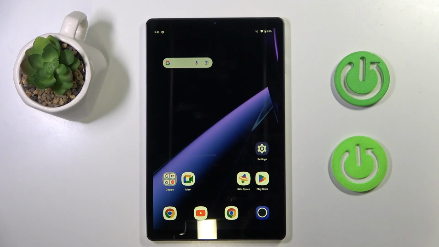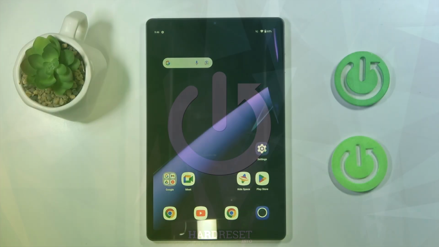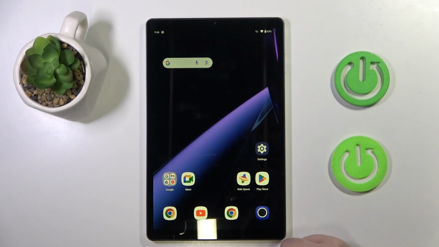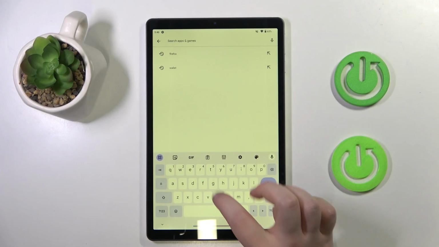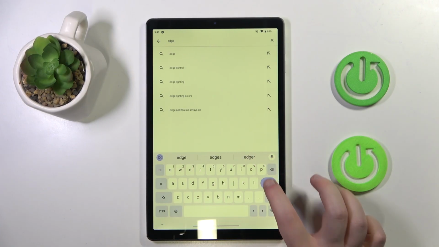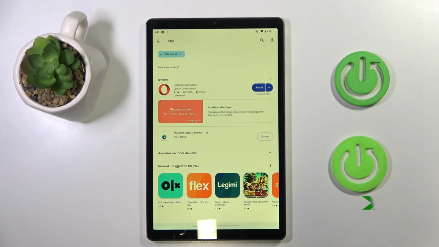Hello! In this video I will show you how to install Microsoft Edge browser on ACER Iconia A10. So you have to start by opening your Google Play Store and then click on search bar and type in Edge. Now click search and click install. Now you can click open.